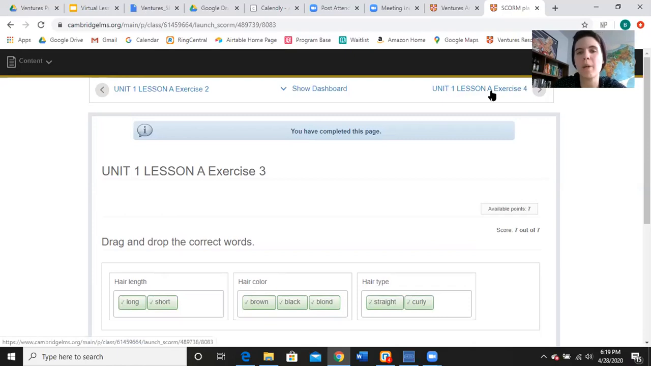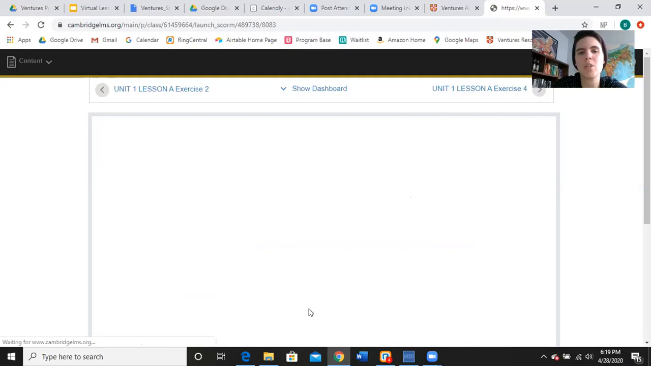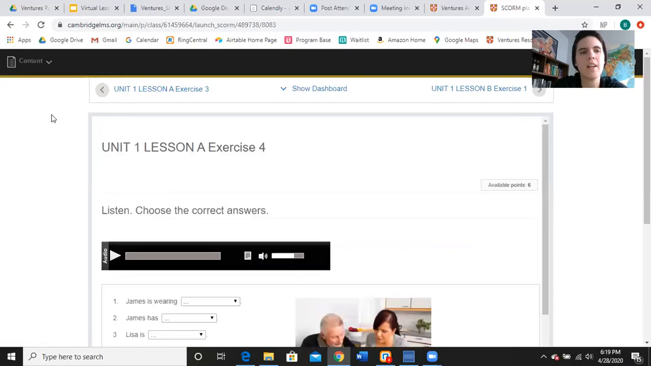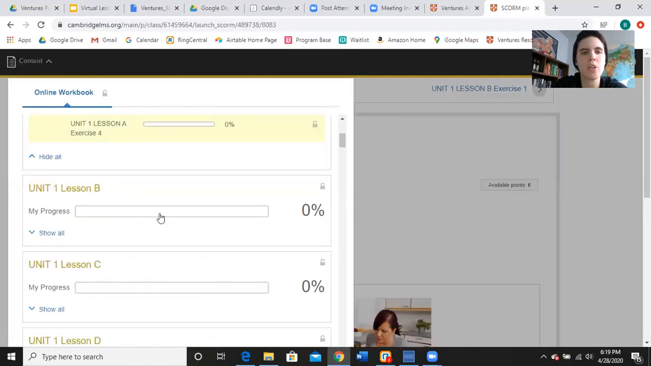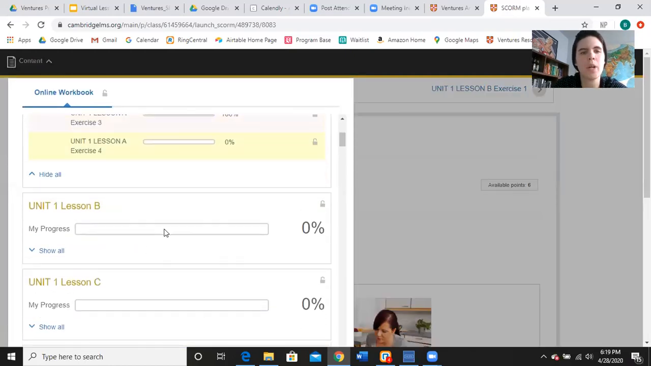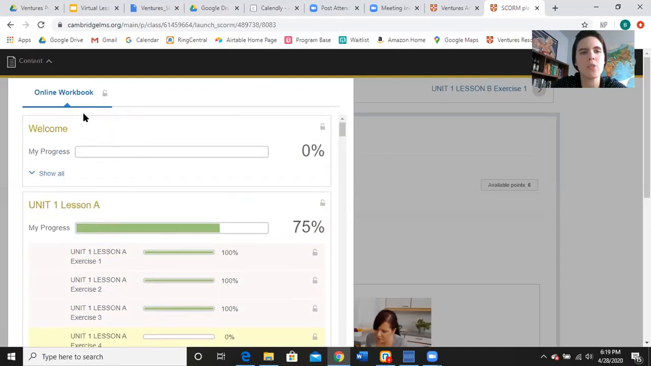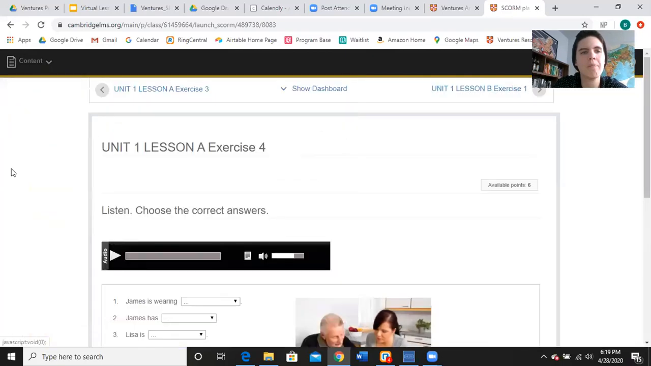And then once you have completed the exercise, you can directly go on to the next exercise by clicking up here, and it'll take you straight to the next page as it loads. And if you would like to go back to the main page, you can go back up here to content, and it'll show you where you're at and what else you can do. So you can go back to that page as well from here.